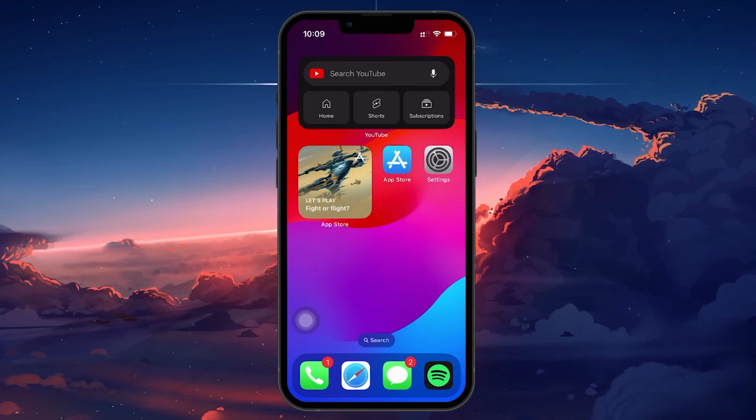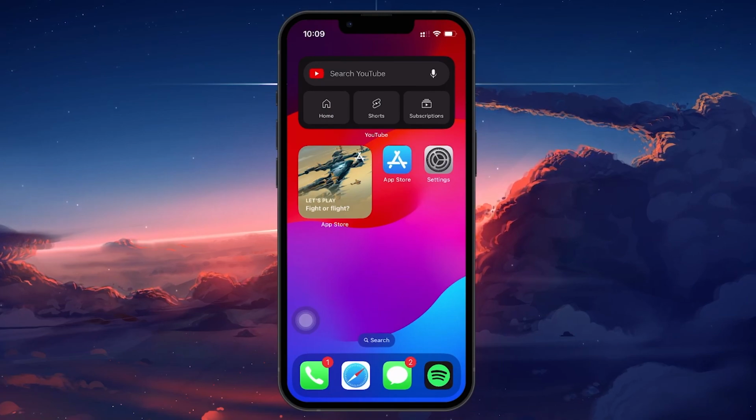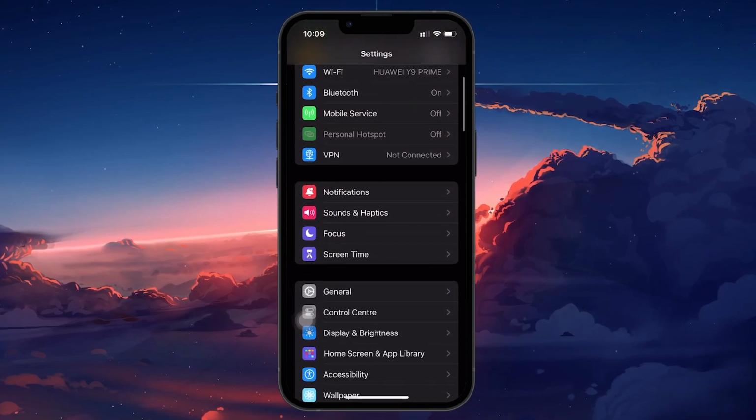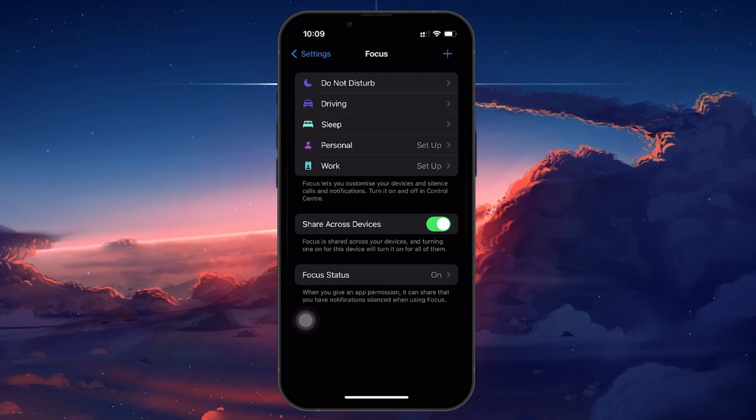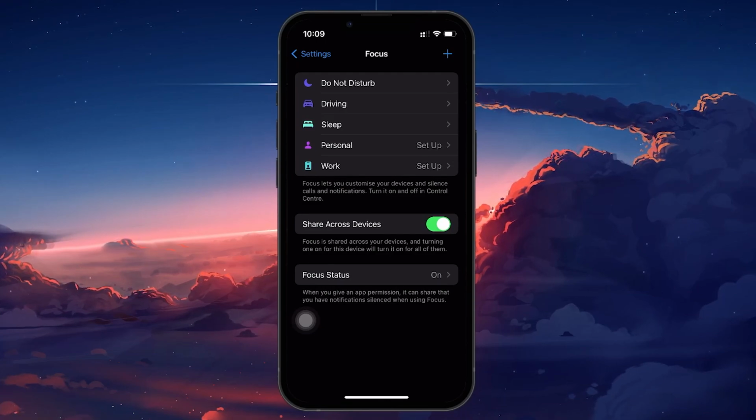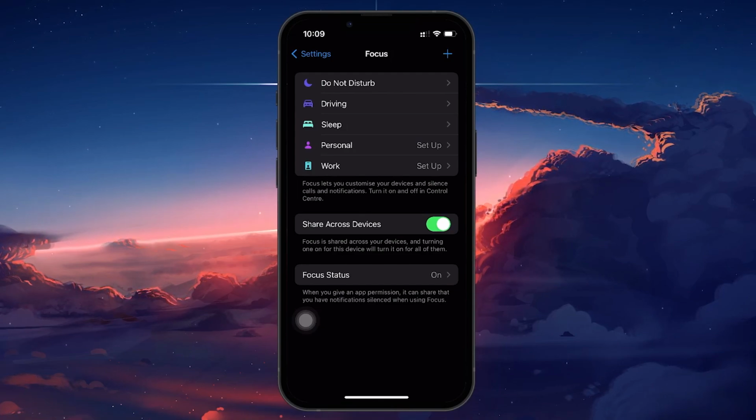Apple's Focus feature is designed to help you stay in the moment by silencing notifications and calls that aren't important to your current activity. Start by opening the Settings app and tapping on Focus. You'll see some preset focus options, but you can also create custom ones. Before diving into customization, you might want to enable Share across devices to apply your focus settings across all devices signed in with your Apple ID. Also, consider turning on Focus Status to let people know when you're unavailable due to silenced notifications.